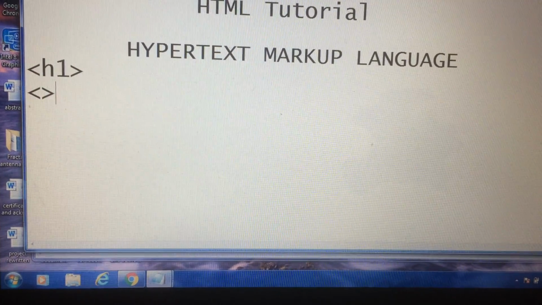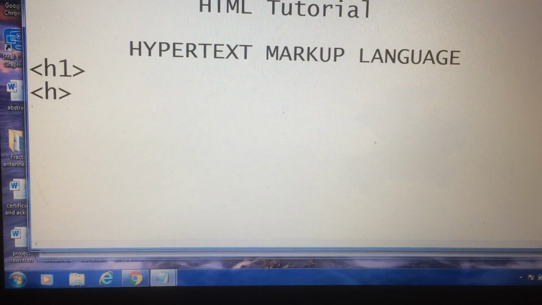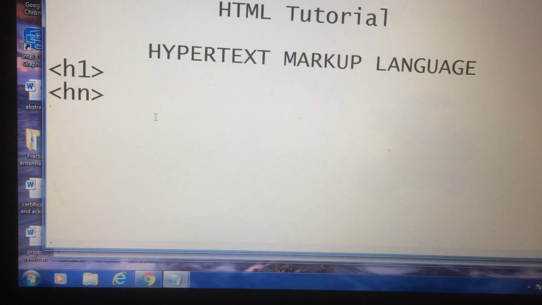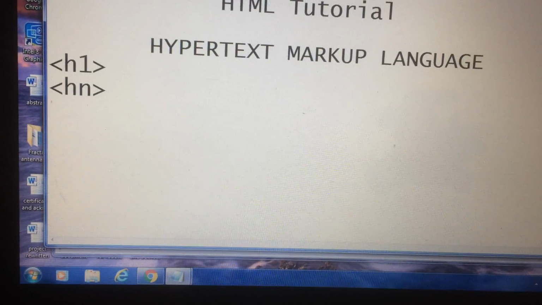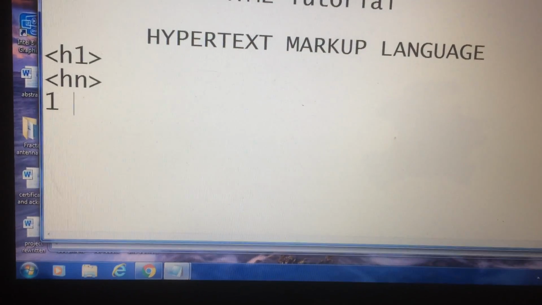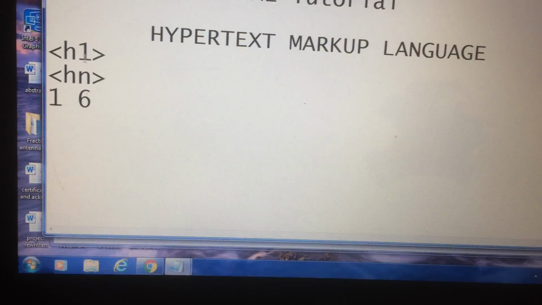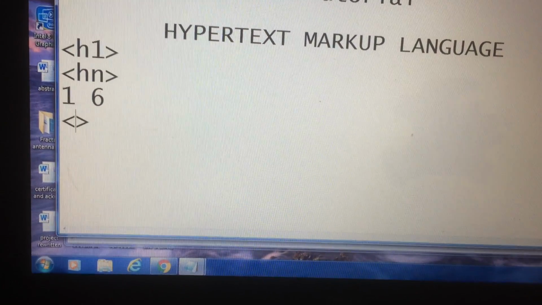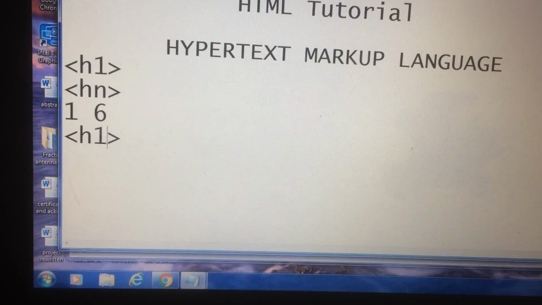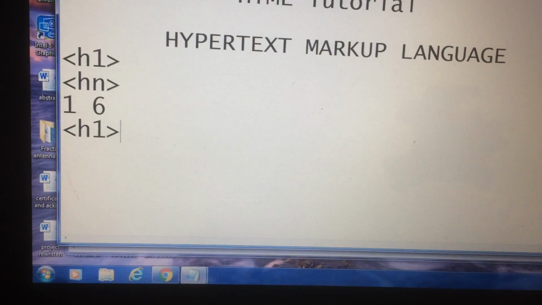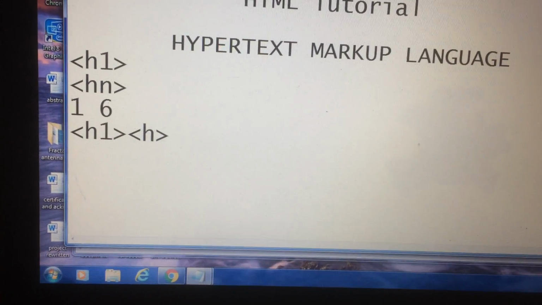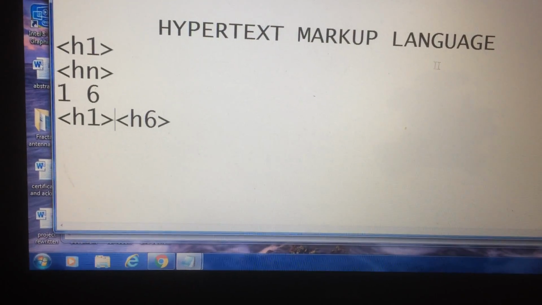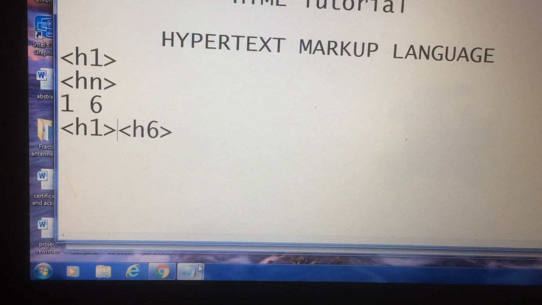Actually, this is nothing but the heading tag, which contains the tag as HN, where N takes the numbers from 1 to 6. That means we can write from H1 to H6. What is the difference between these numbers from 1 to 6? I will show it in the example.